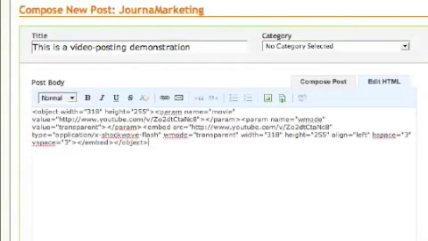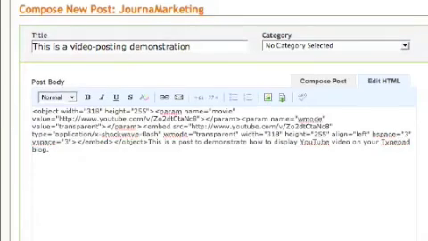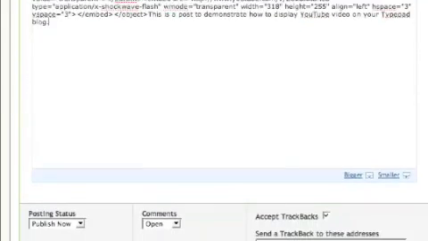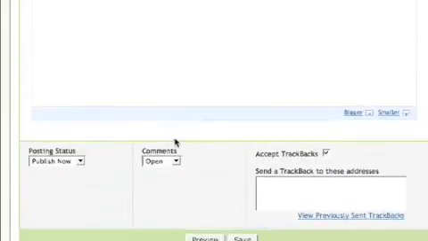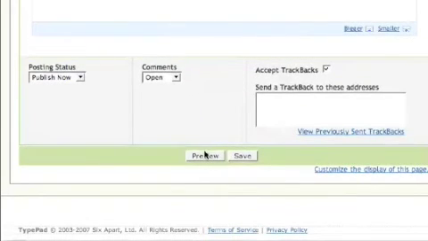I'll come in here and I'll type some text. This is a post to demonstrate how to display YouTube video on your Typepad blog. And then I will just simply come down and I'm going to preview this to show you what it looks like.